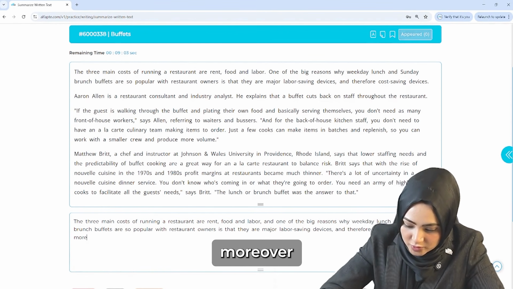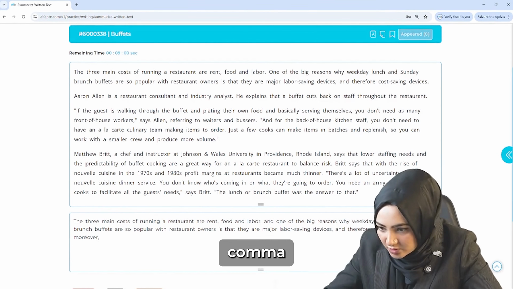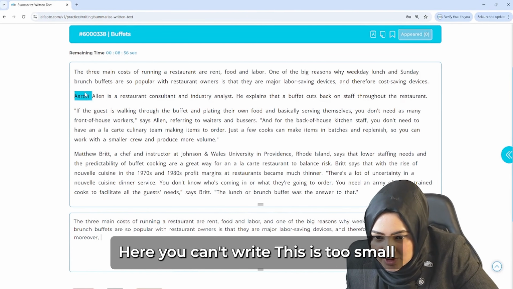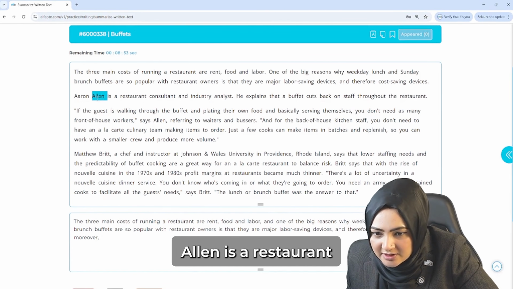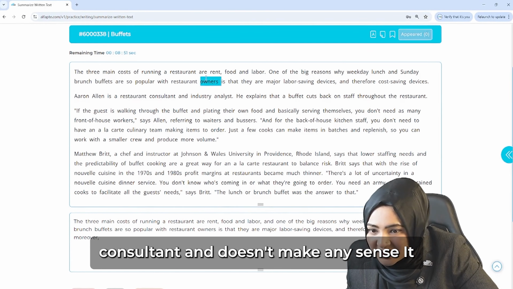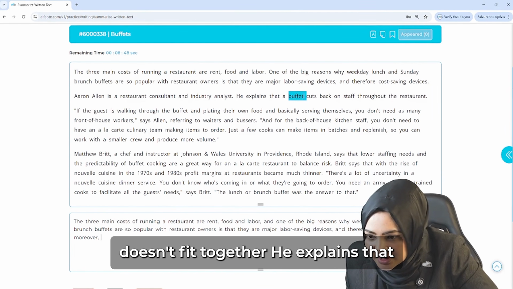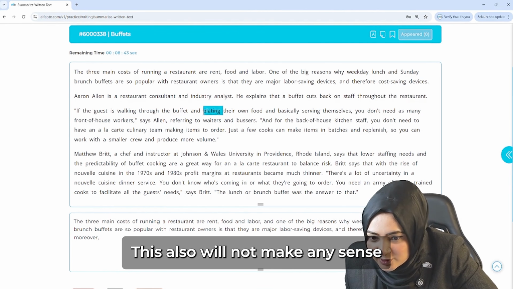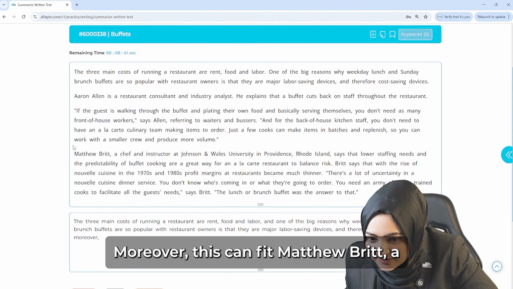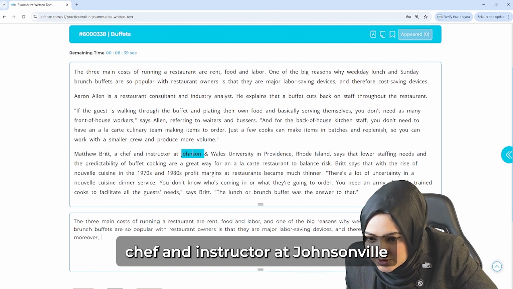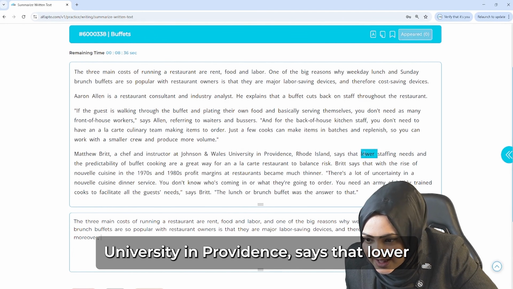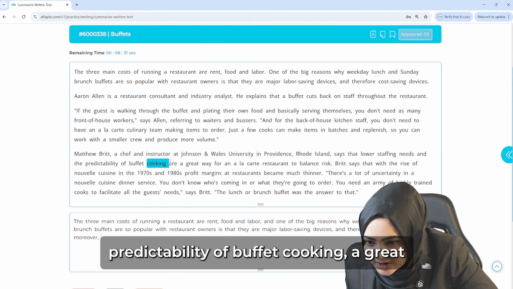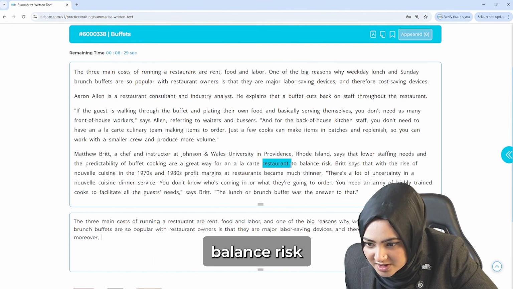Semicolon. Moreover, comma. Here you can't write this, this is too small. Aaron Allen is a restaurant consultant and chef. Doesn't make any sense. It doesn't fit together. He explains that, no, this is just his opinion. This also will not make any sense. Moreover, this can fit. Matthew Britt, a chef and instructor at Johnsonville University in Providence, says that lower staffing needs and the predictability of buffet cooking are a great way for an a la carte restaurant to balance risk.